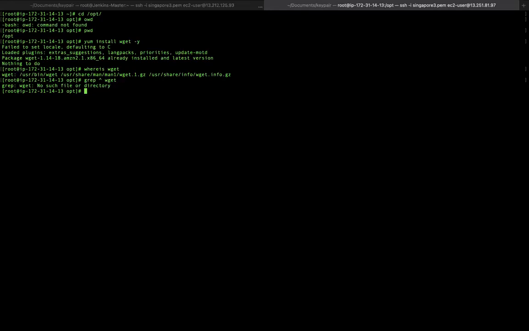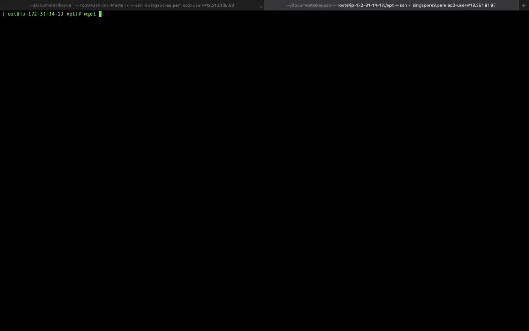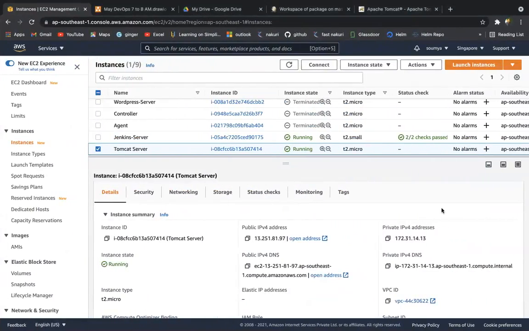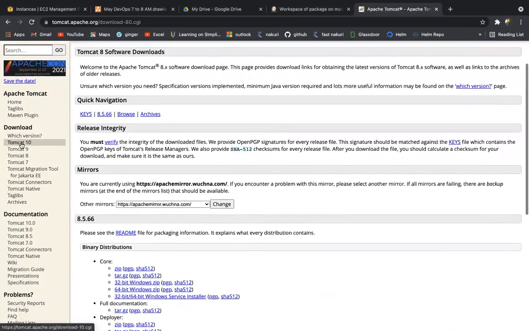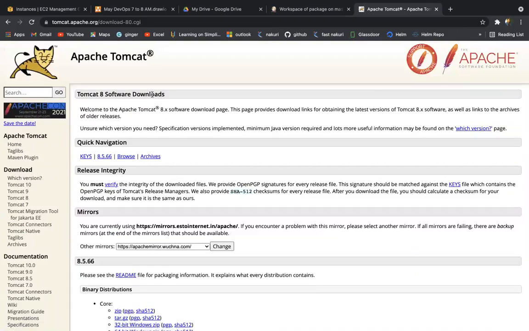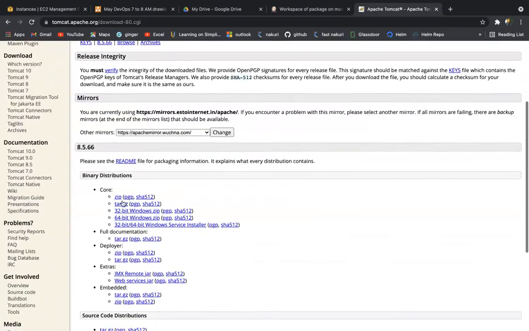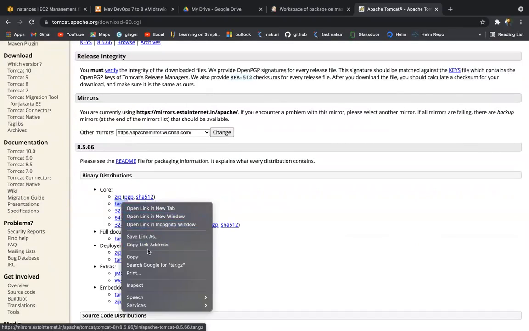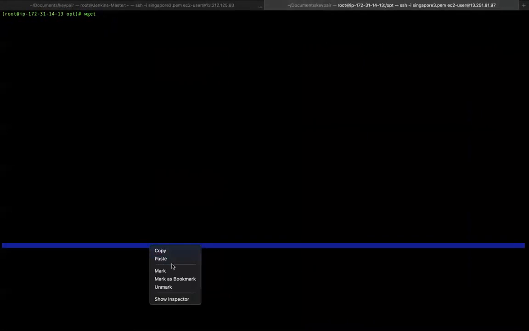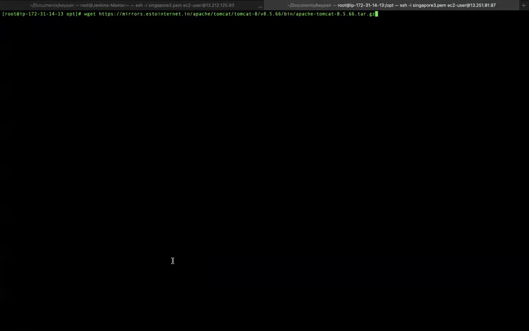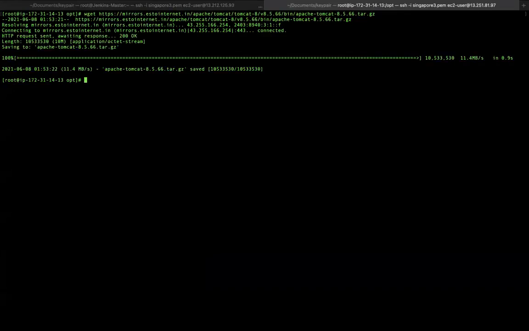So now I just want to download the package. I just go back and copy this URL. We'll install Tomcat 8, so the Tomcat 8 version. I'm just going to copy the tar file, copying the link address, and come back here. So paste. All right. So let's try to download that Tomcat.